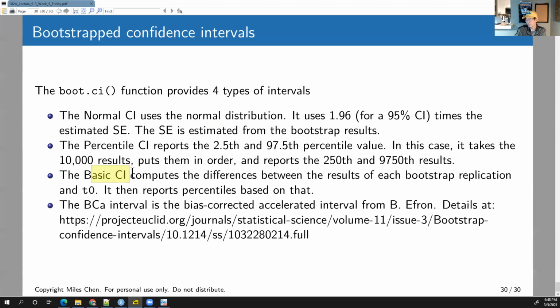The basic confidence interval is kind of like the percentile confidence interval, except it's not using the values t directly, but it's based on a difference between t0 and the Bootstrap replicate. So for each Bootstrap replication, it takes a difference between those, and it reports percentiles based off of that.